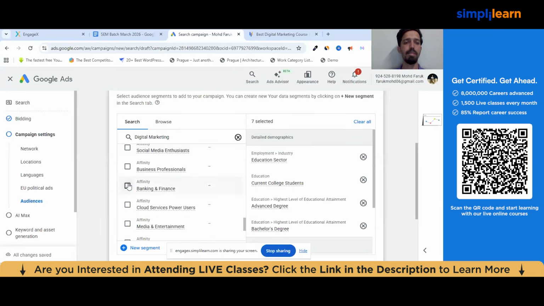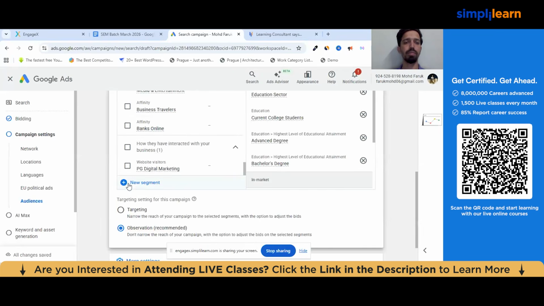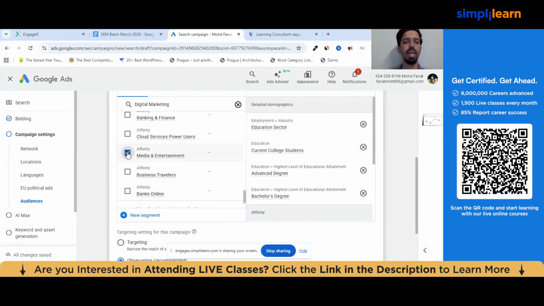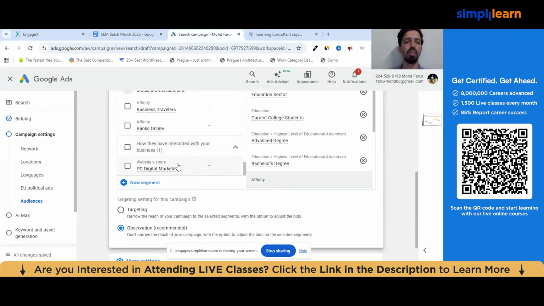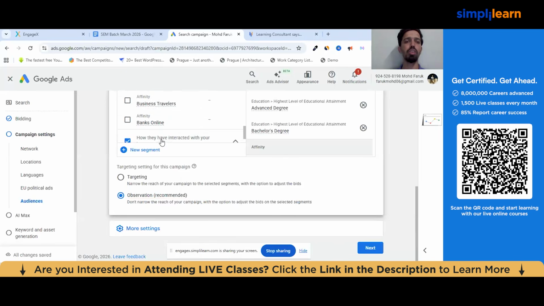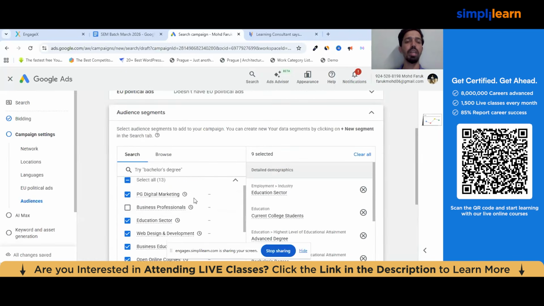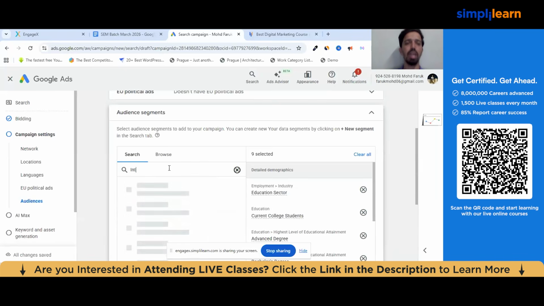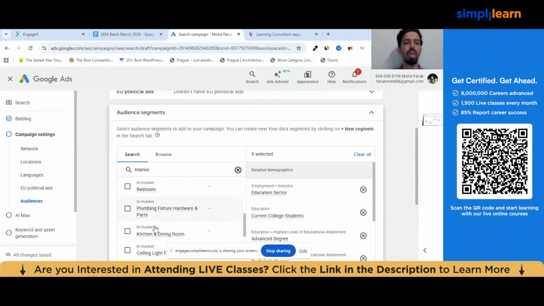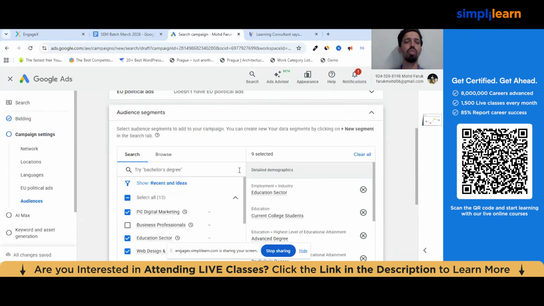That's it. More than enough. Media and entertainment, yes, more than enough. PG digital marketing. Okay, so this is how you can narrow it down. Suppose I am looking for interior designers, let's say interior. See, door and window installation, flooring, kitchen, these are relevant subjects. So you can look at that particular option. So that is the browse one.